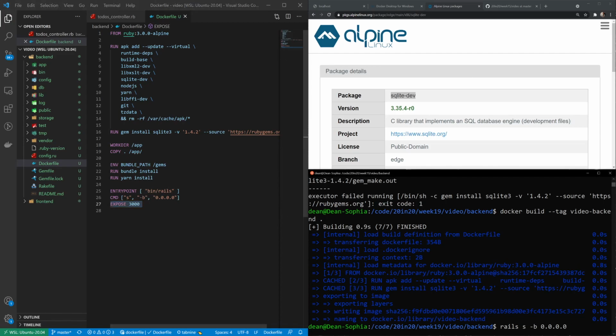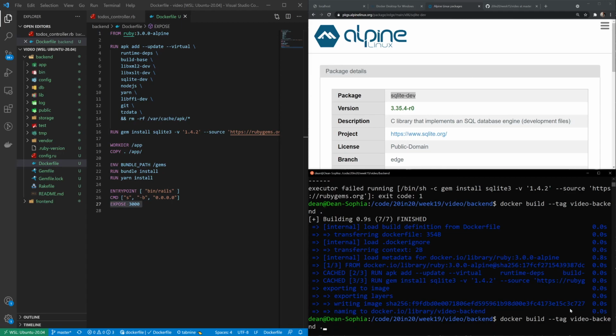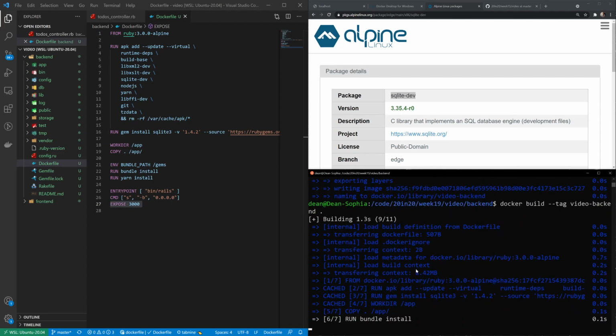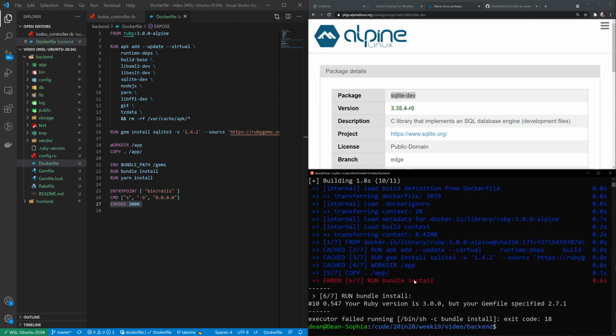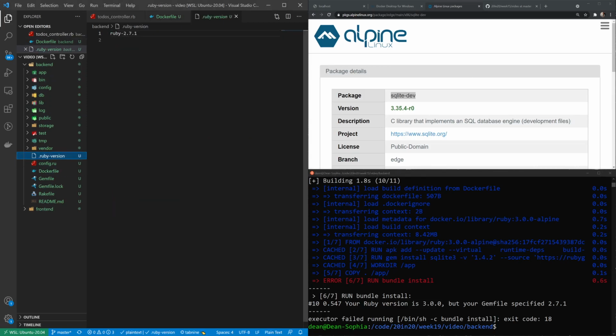And then once this is done, we can come back to our terminal and run docker build. And this time, this command should take a lot longer unless you mess something up like I just did. But eventually, you should get to step 6, and it should yell at you about your Ruby version. And that's because our app is still set to use an old version of Ruby. So we come into our Ruby version. We'll change this to 3.0.0 to match our Dockerfile, and then we'll save this.